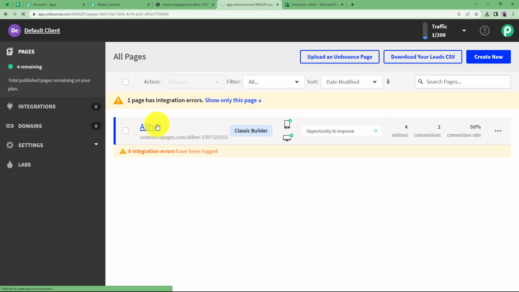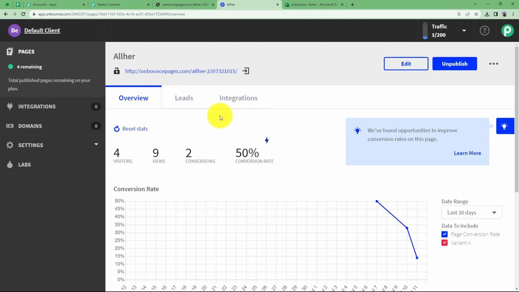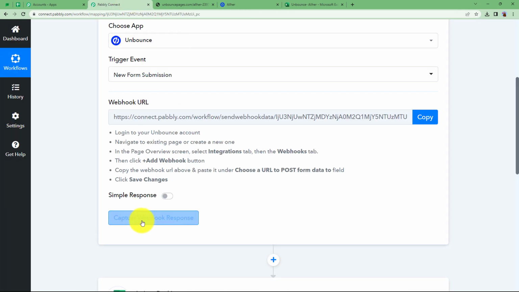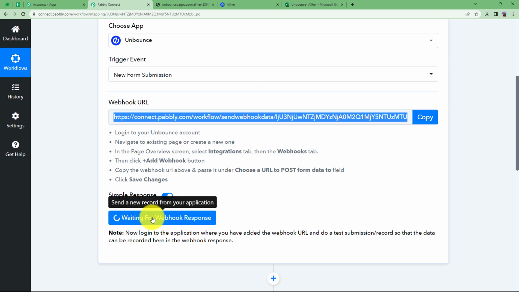Let us open this form. We will integrate this webhook URL with that one so that once this form submission arrives, it will be brought over here as a webhook response. That is why it is called a webhook response, because it is brought over here by a webhook URL. Copy it from here, and as soon as you copy it, you will see that it starts waiting for a webhook response.